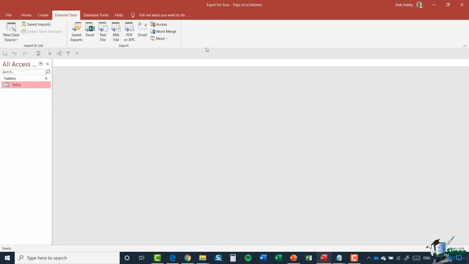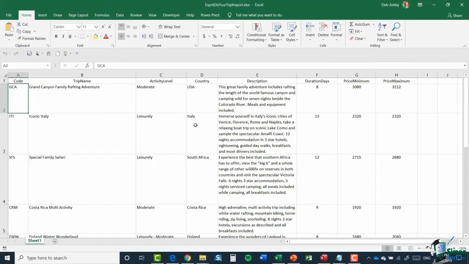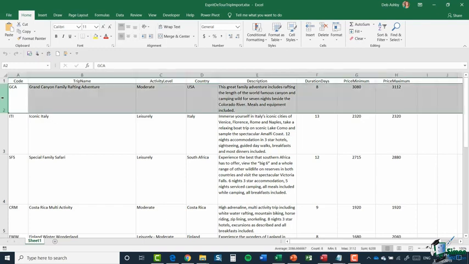Now let me just show you the data that I want to import first of all. This is the Esprit de Tour Trip Import Worksheet, and you'll find this in the Course Files folder, so you can open that up and take a look at it for yourself. The field names are essentially our column headings in Excel. So we have code, trip name, activity level, country, description, duration days, price minimum, and price maximum. And each row is a different trip.